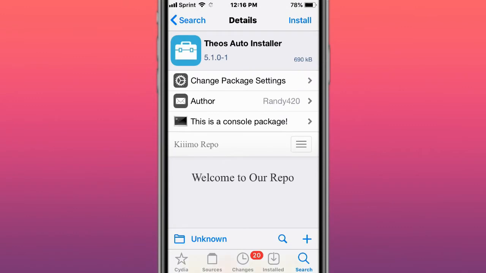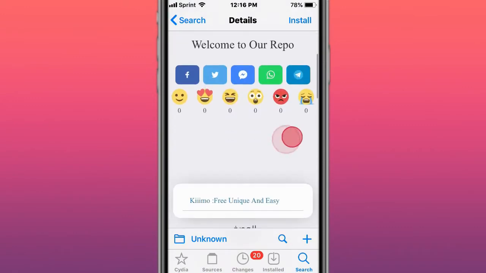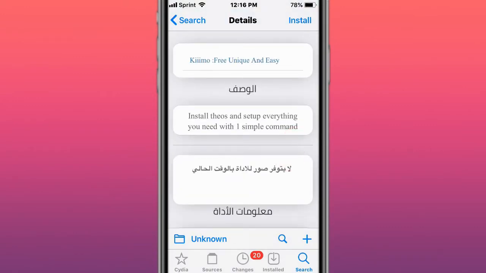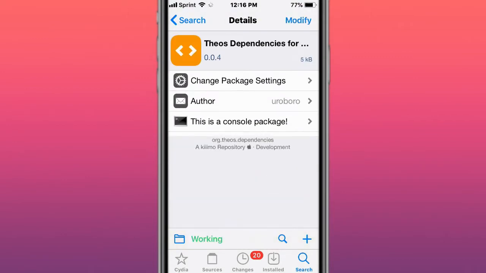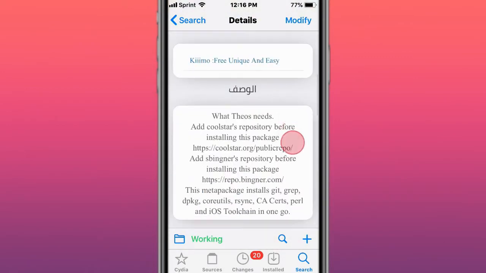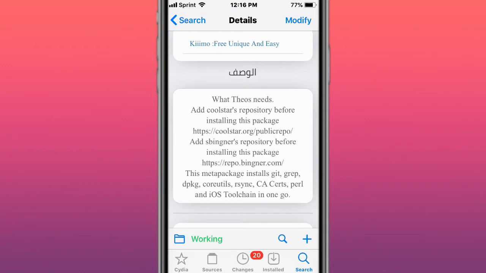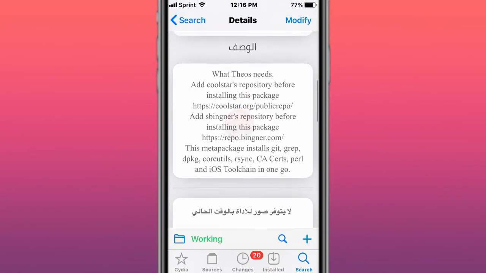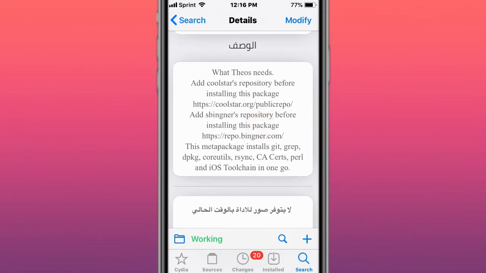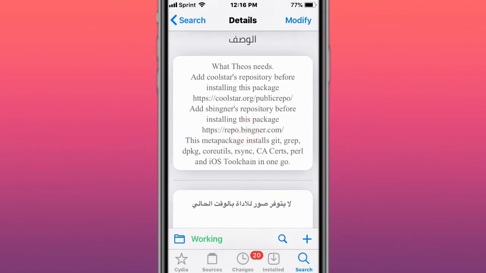This tweak is called Theos Auto Installer. It installs Theos and sets up everything you need with one simple command. This tweak is called Theos Dependencies, and it has everything Theos needs. Add this source repository before installing this package. Right here, add the repository, and this command package installs JIT, grep, dpkg, coreutils, rsync, ca-certs, perl, and the iOS toolchain in one go.